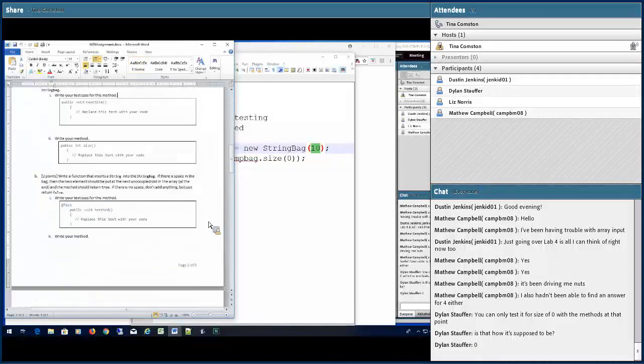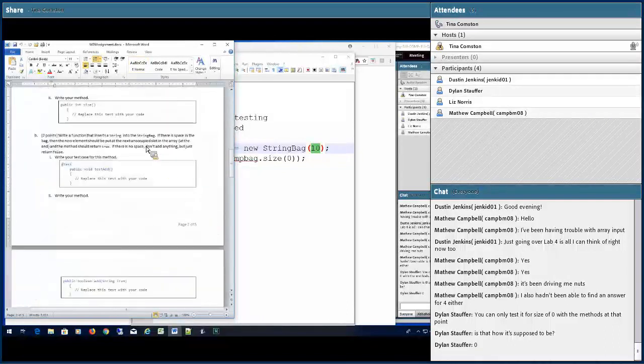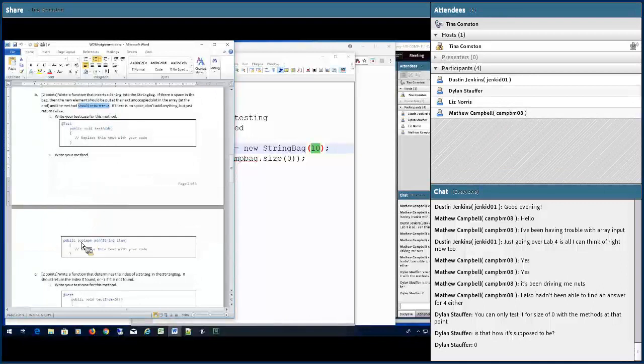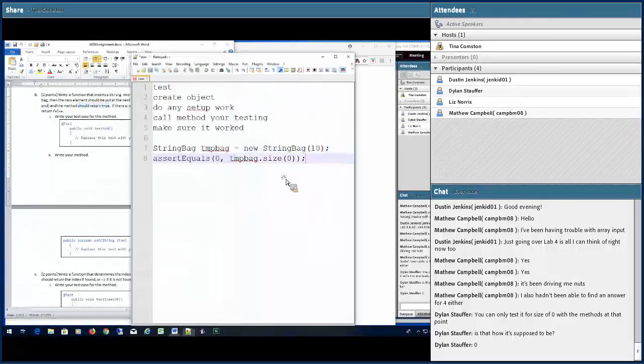So I'm not going to go over that, I'm just going to go over your test cases. Now we're inserting a string into the bag. If there's space, we're going to input into the bag, and we're going to return true if there was space. If there's not space, we're going to return false. So here's our Boolean add, and we give it a string value.